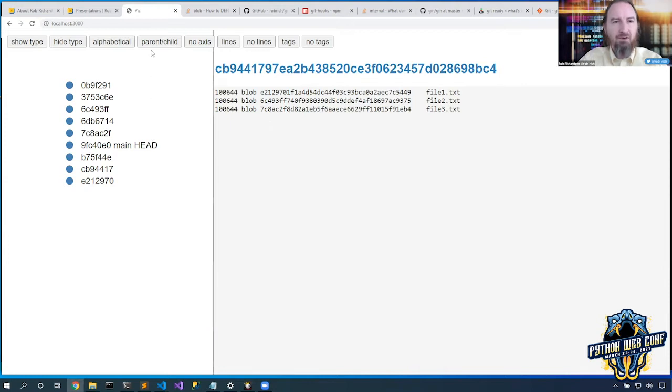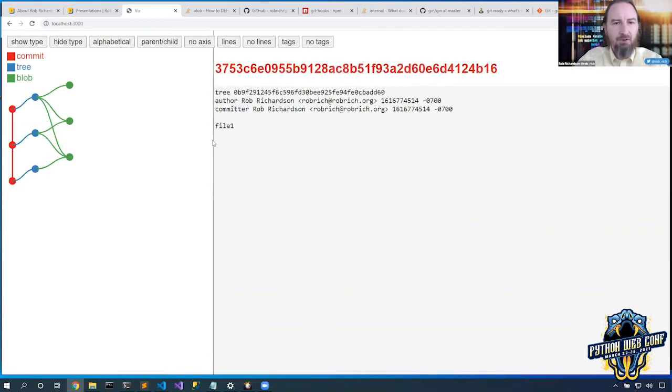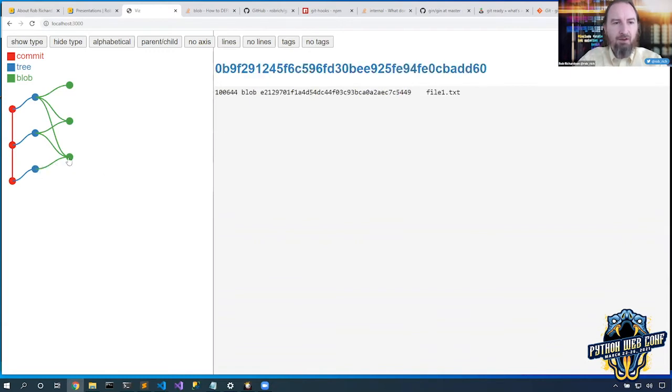Let's reference it not by alphabetical, but instead flip it to be parent-child. Let's show the type so that we can see commits, trees, and blobs, and I'll show lines so that I can connect them. Here's our original commit. There's that commit. It says file1. It references this tree node, and that references this blob node.